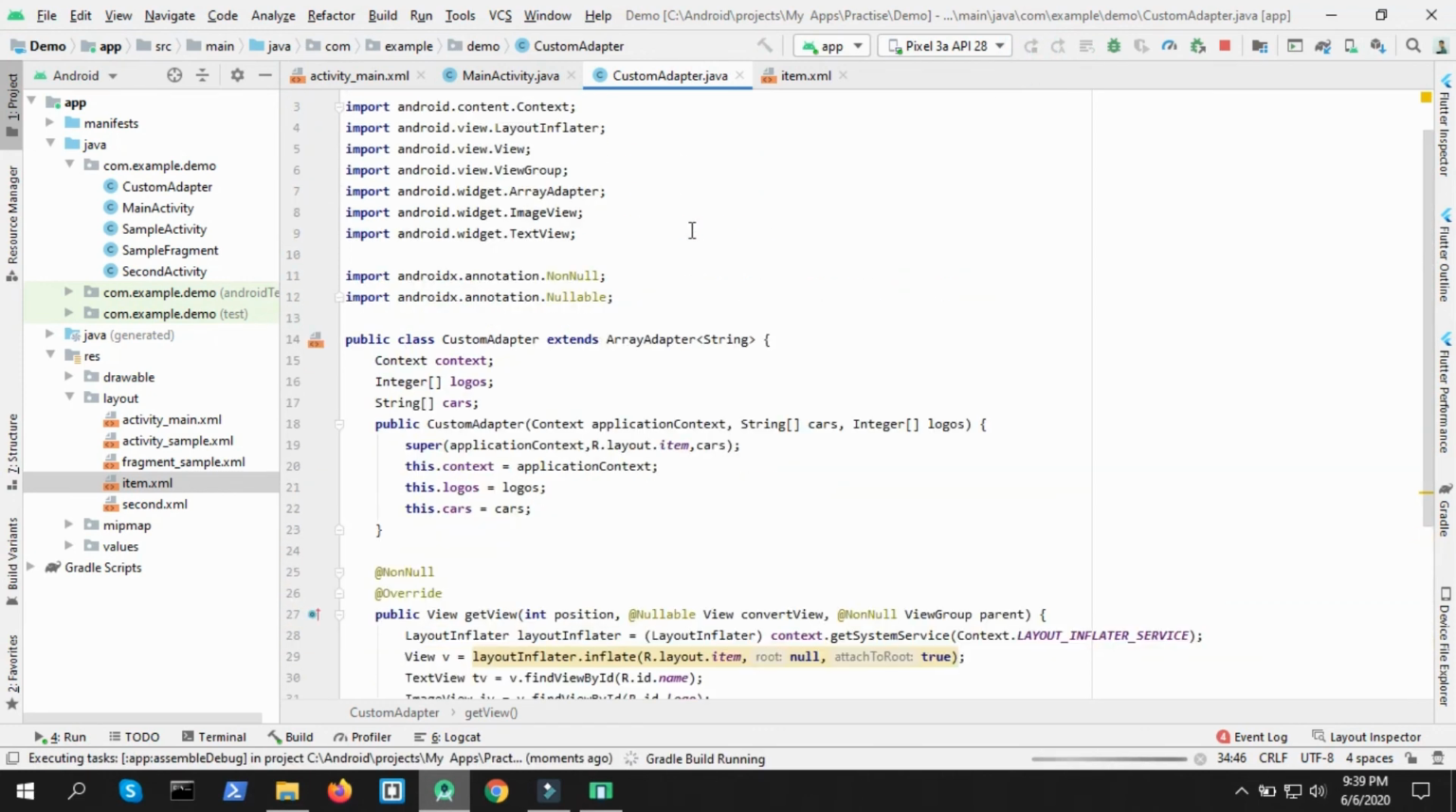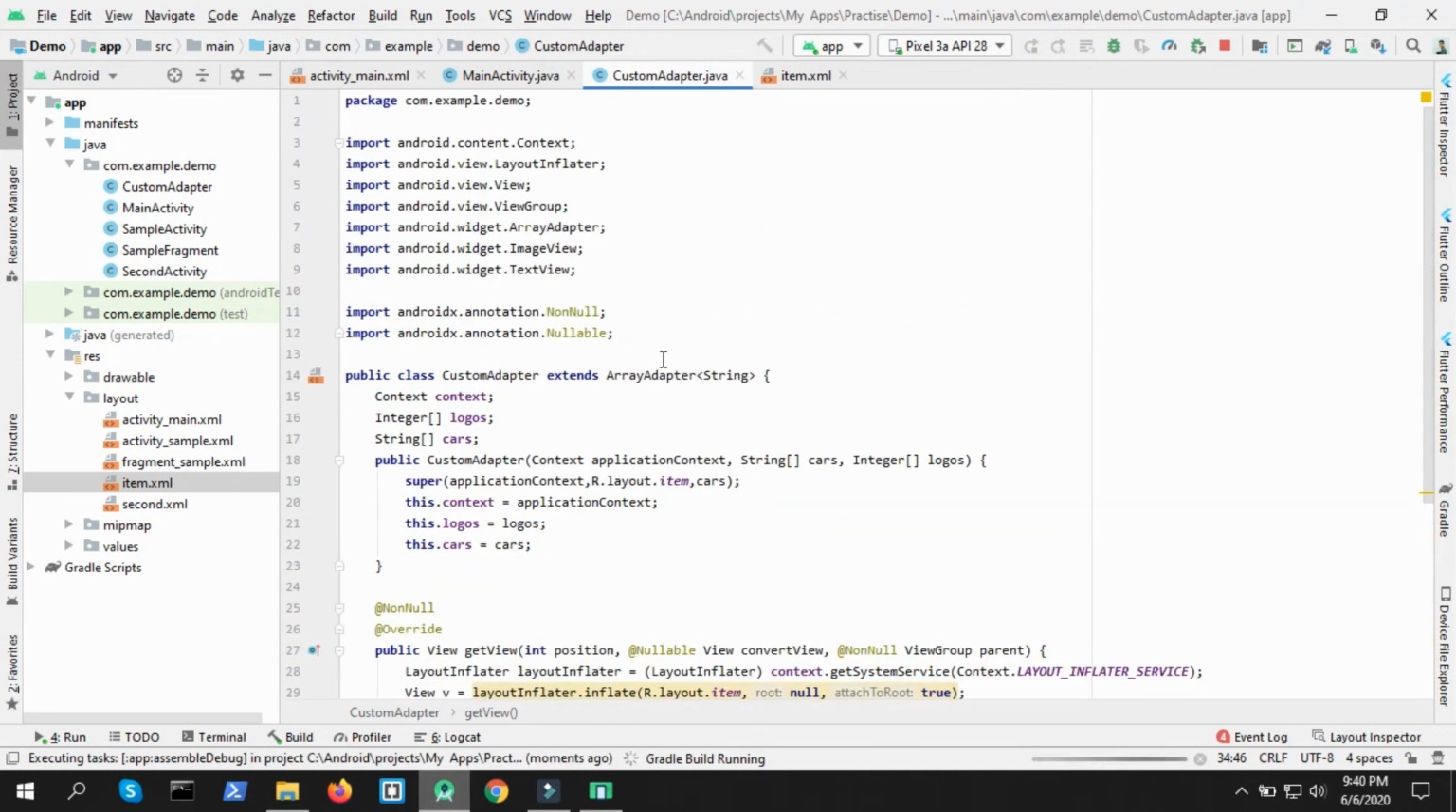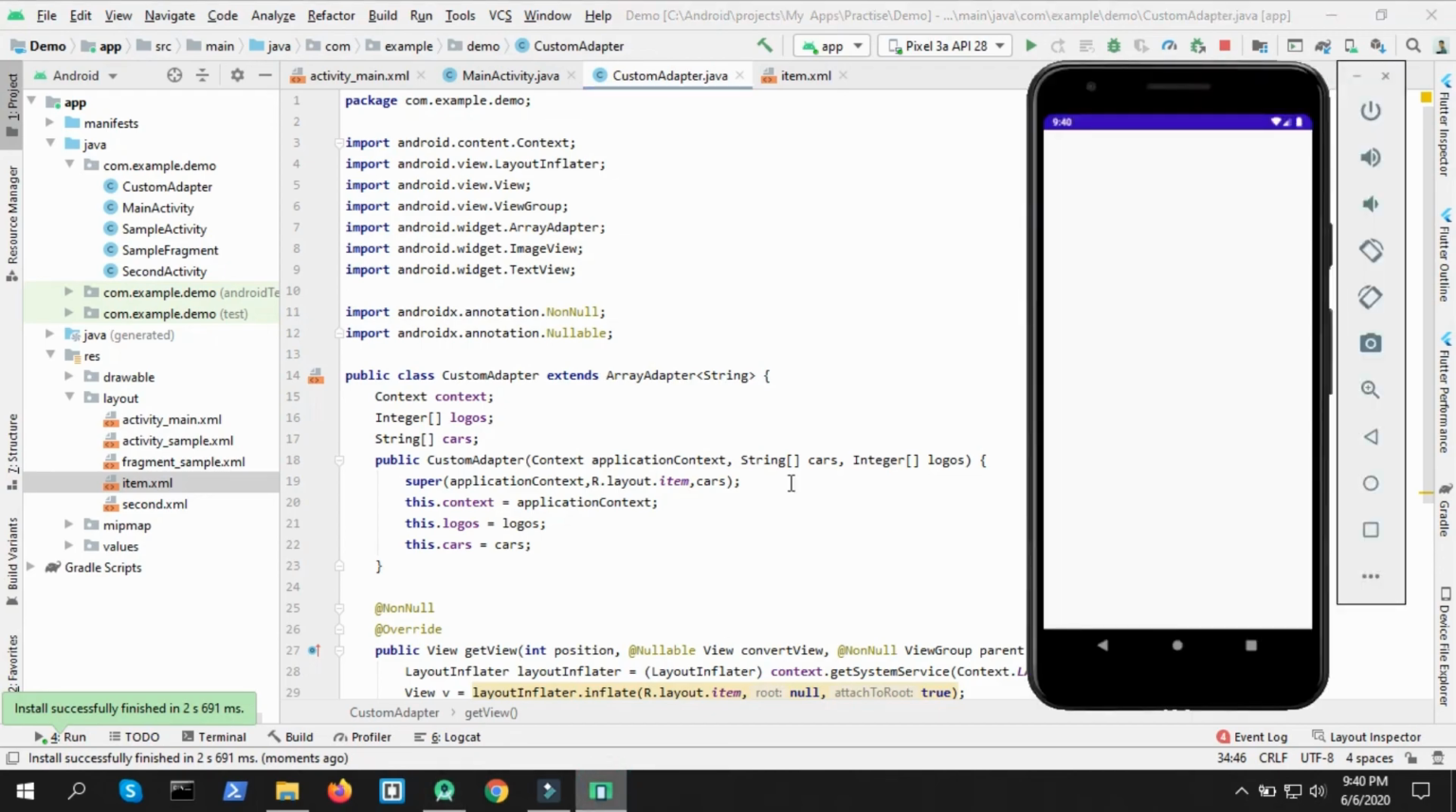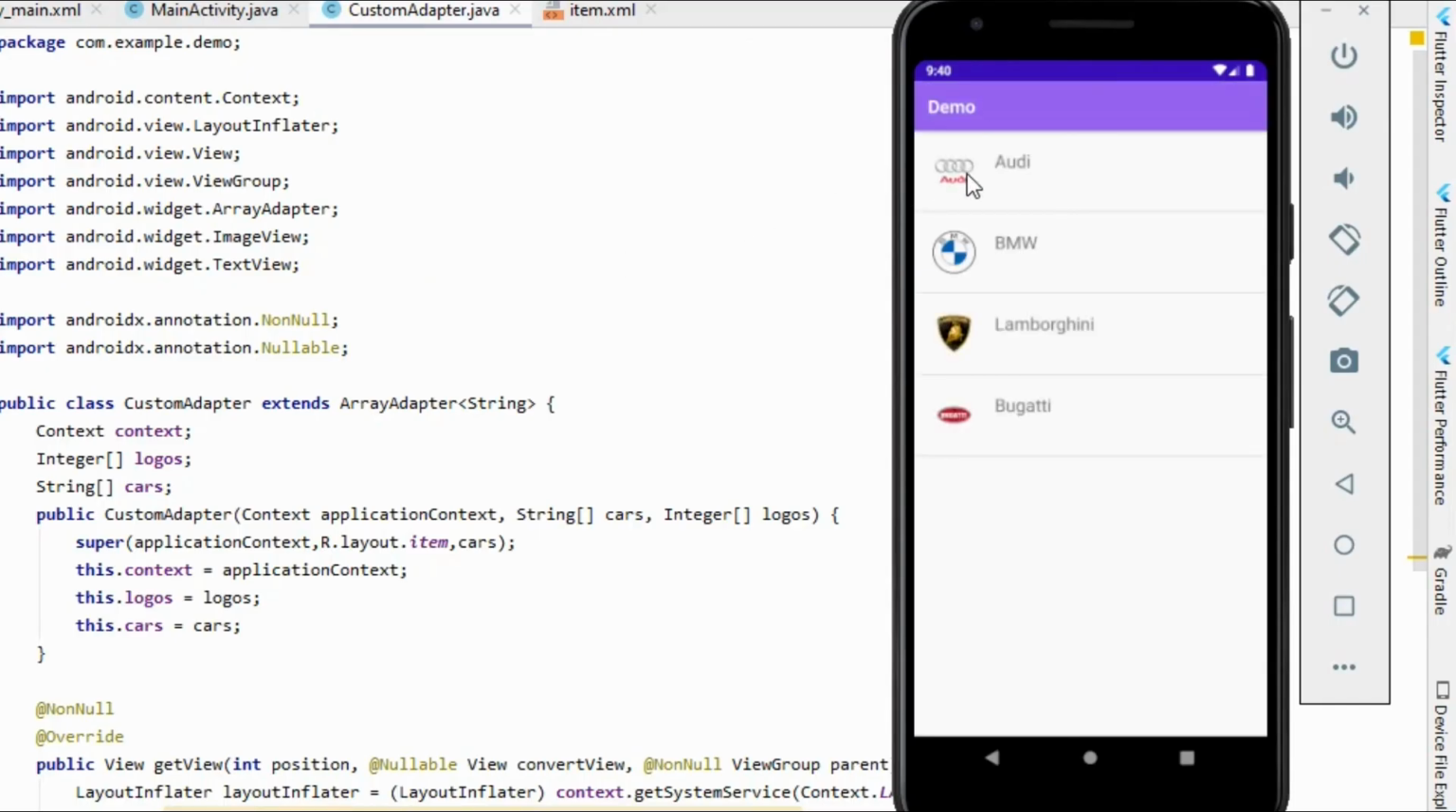Let's run our application, and it will take a bit of time, I think. And yeah, one important thing, while this Gradle build is running, do not code anything, right? So our application is launched and it is running perfectly. So this is how you customize your list view according to your needs in Android. So this is it for this video. I think I'll see you guys in the next video.